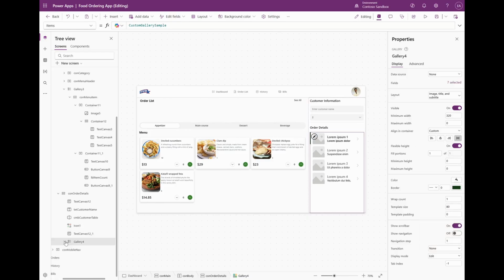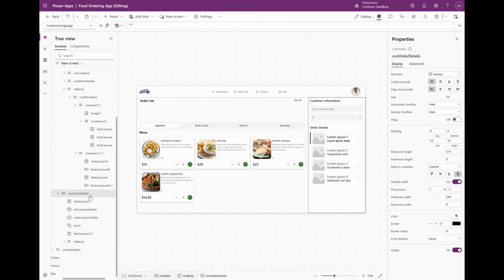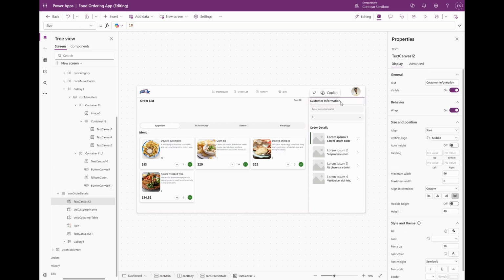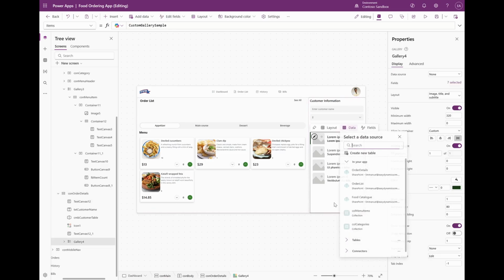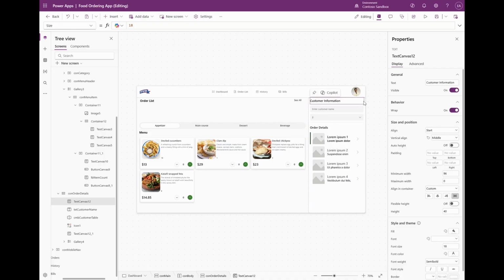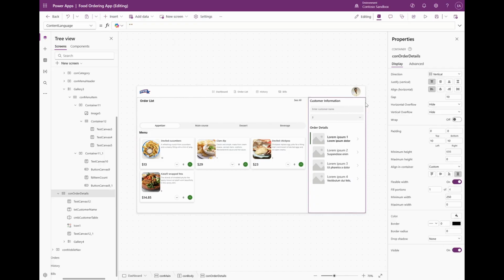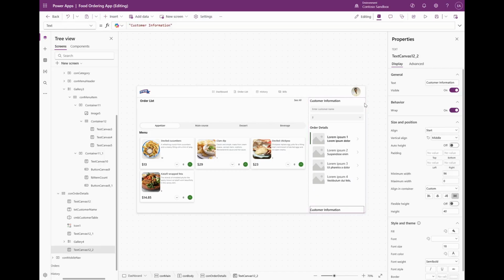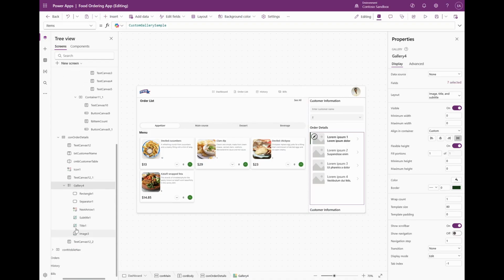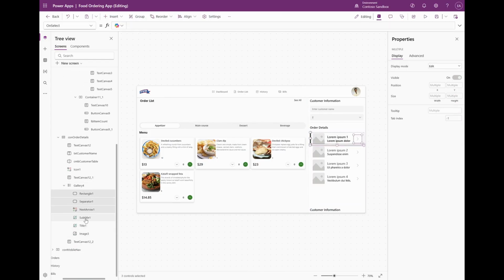Okay, before we delete the controls in the gallery, let's add the other controls we need to add for the parent container. That's this order details container. Copy, select the parent container and paste. Okay, I think we should just delete all the items in this gallery first.